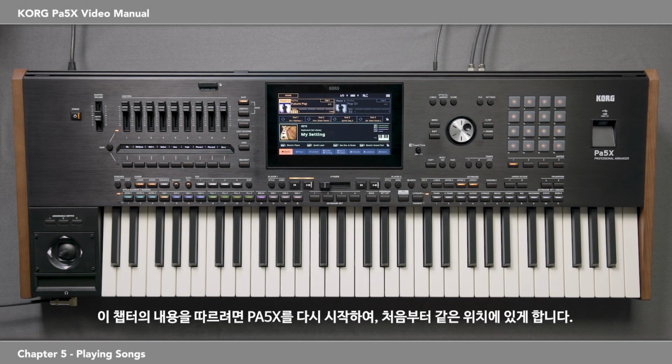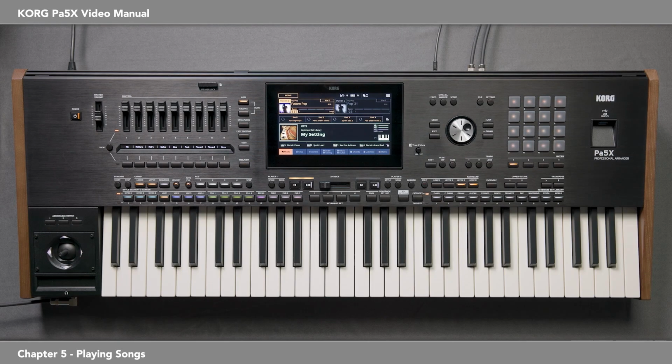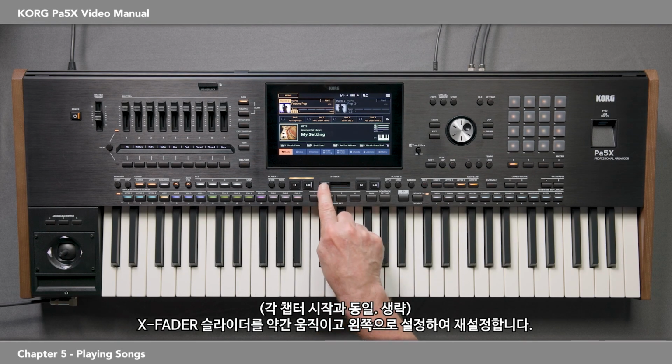If you want to follow along with this chapter, you'll need to restart your PA5X so we'll both be in the same place from the beginning. And reset the crossfade slider by moving it a bit and setting it to the left.